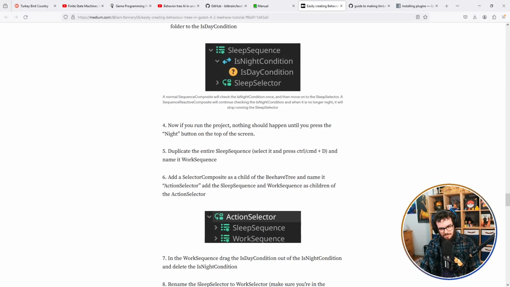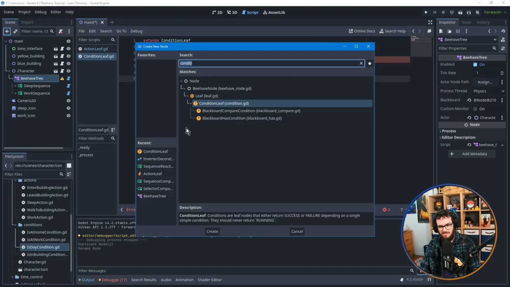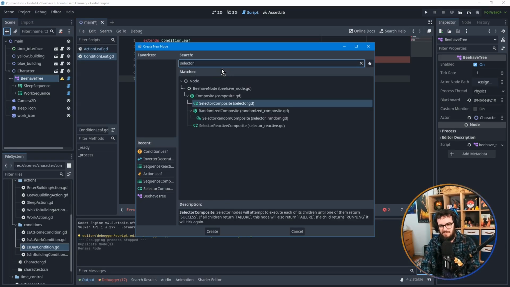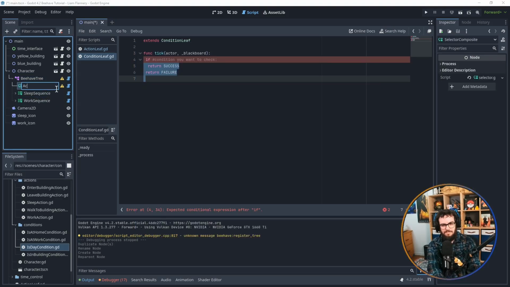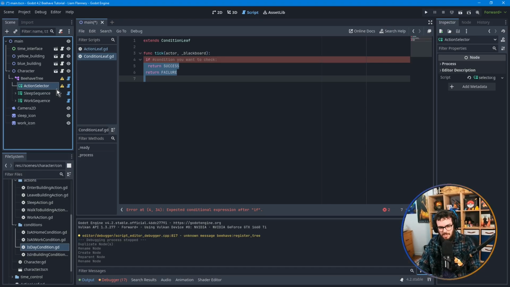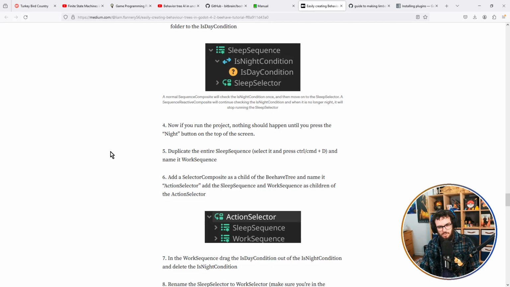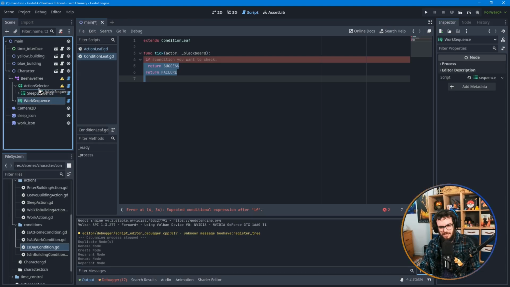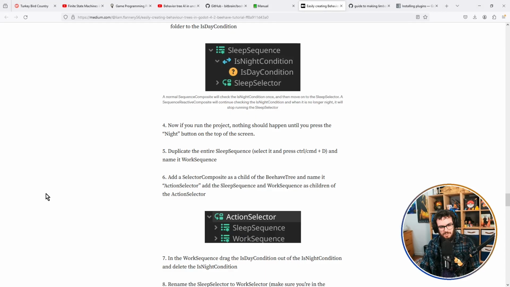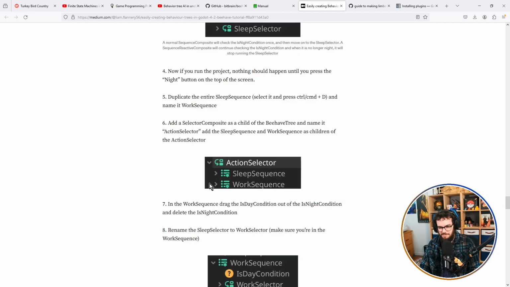Selector composite. Name it action selector. Nope, one word. There we go. Well, two words, no spaces. And then we're going to make the sleep and work sequence children of it. So to do that, we just take you and you as well. Okay. Great.